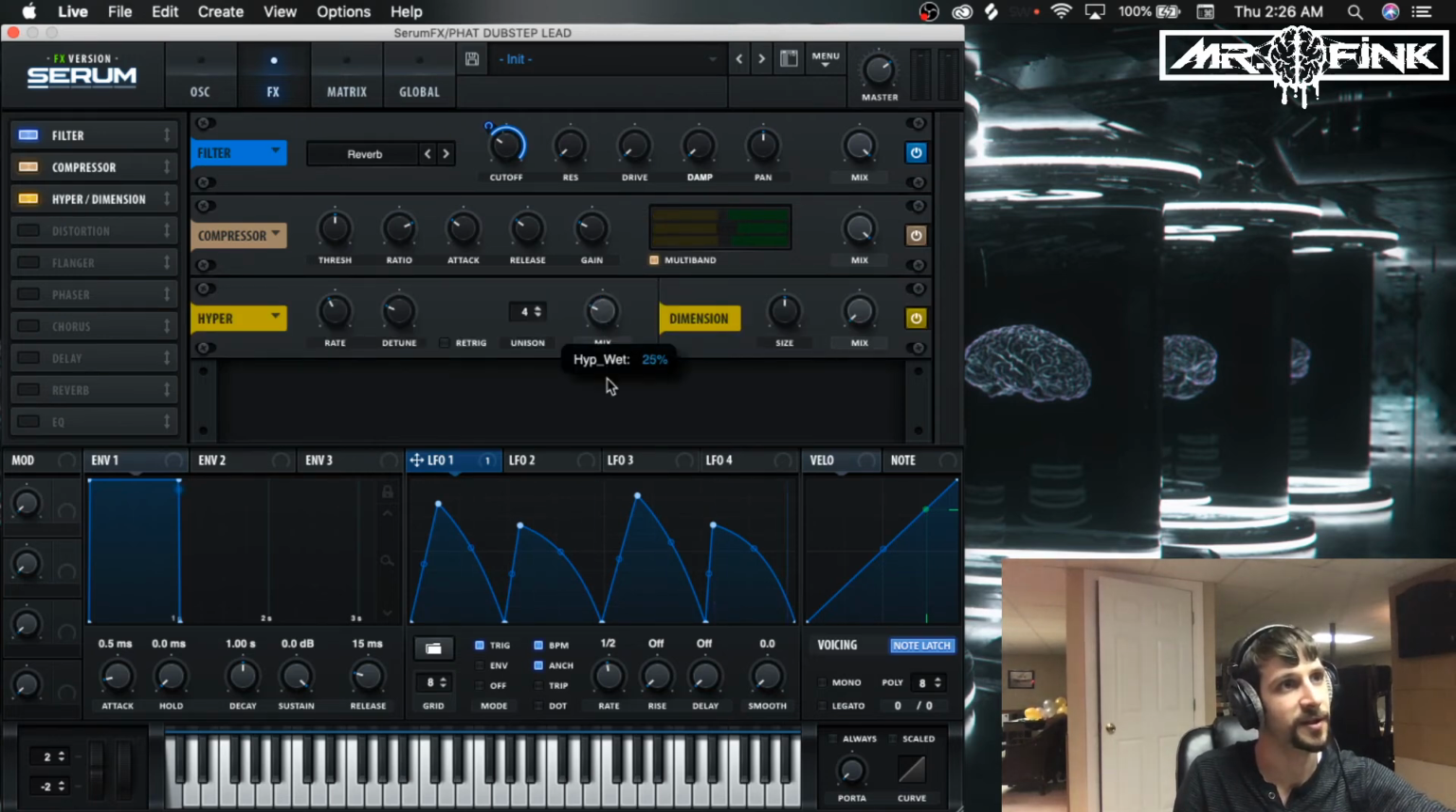We're going to turn the mix down to about 16%. This is just going to create a space for our sound, but we don't want to add too much of the effect or we're going to get phasing issues. So we're going to turn the size down to about 1%, very low size, and then turn the mix to about 35.